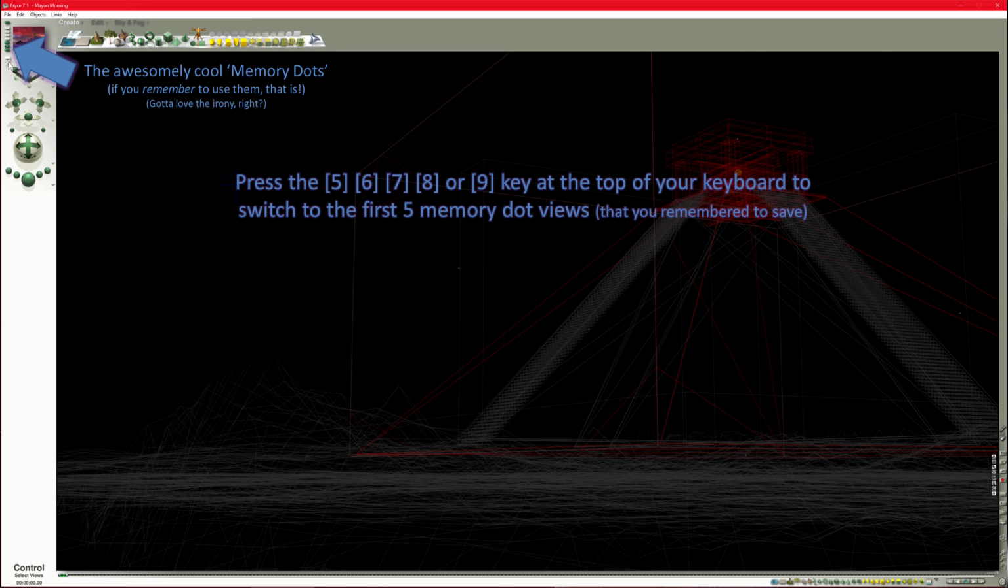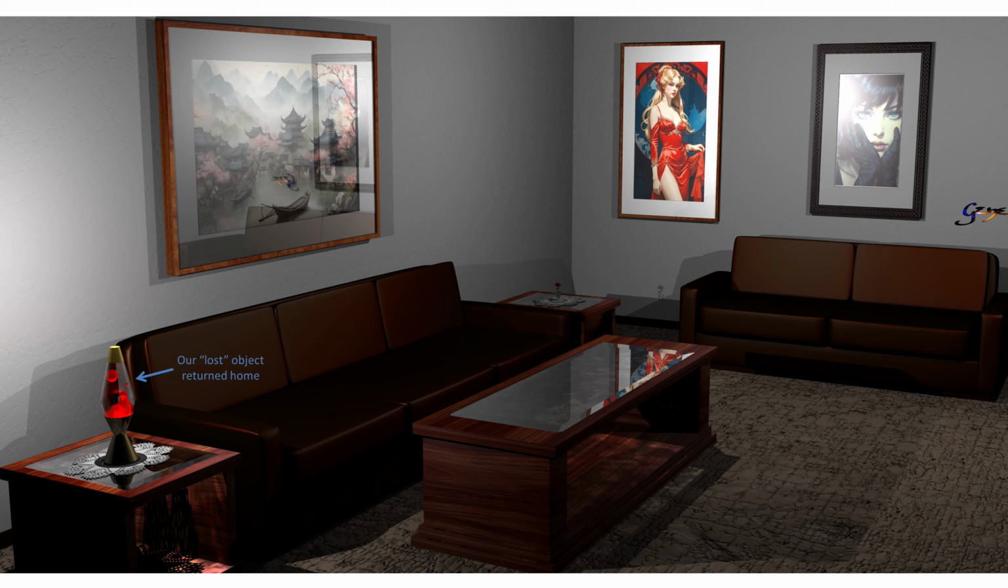And now we return to our view hotkeys. The 5, 6, 7, 8, and 9 keys at the top of the keyboard will switch our view to the corresponding views that we have saved in the memory dots, though only the first 5. So by the way, you can see here that that object that had wandered off and we had to return home was in fact a lava lamp for this scene.